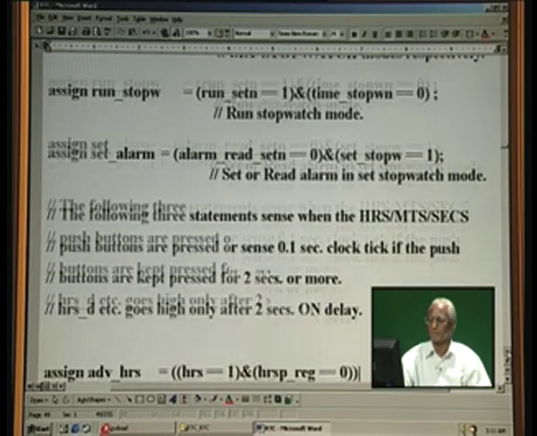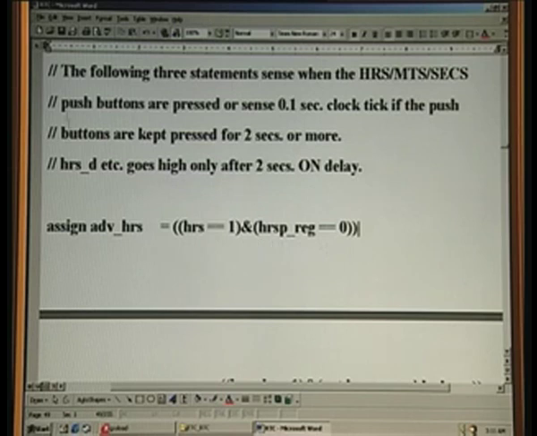So here we have 3 statements that are going to follow, and they are for hours, minutes and seconds. Push buttons are pressed or sensed at 0.1 second clock tick if the push buttons are kept pressed for 2 seconds or more.